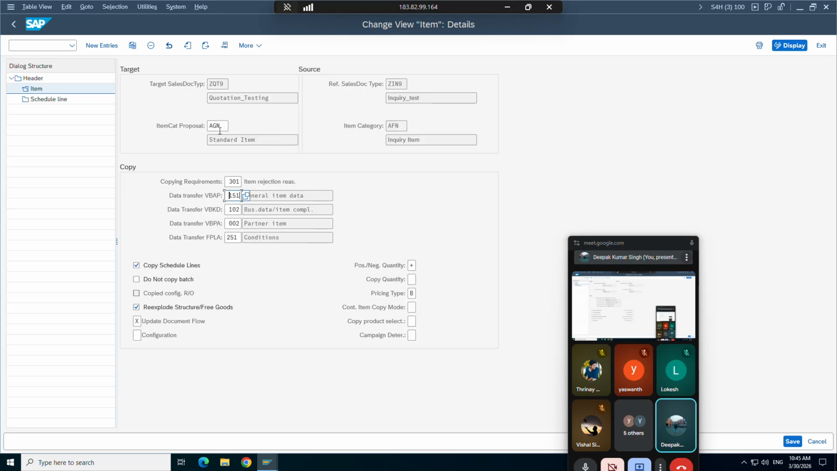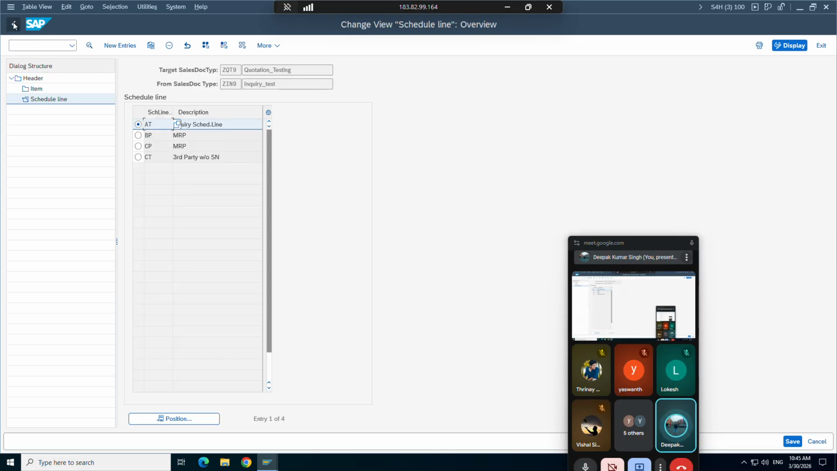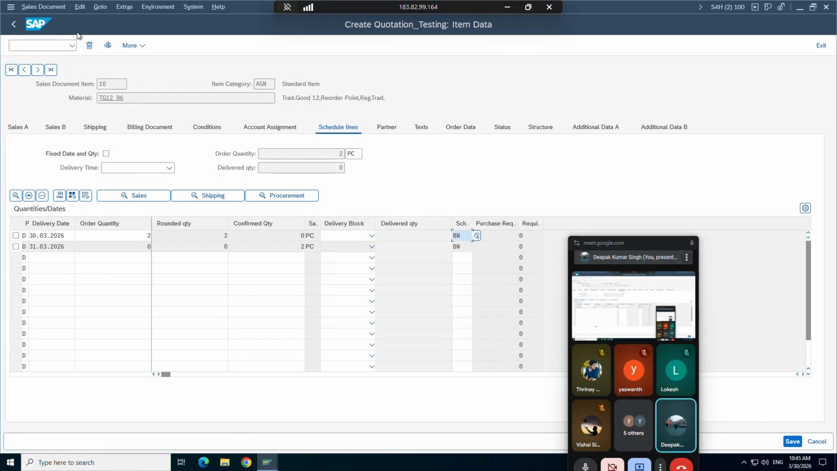You go to item, you are into the AGN. Then again for item level also we have so many things, VBAP, VBKD, VBPA. You see so many controls we have here. You don't need to worry about all this, but you need to know how you can see it. So these are all item level controls. When you go to schedule line, you have so many controls here also for when the schedule lines are copied. Why was I able to create it? Because this copy control was already in place. Now let's try to create the quotation.